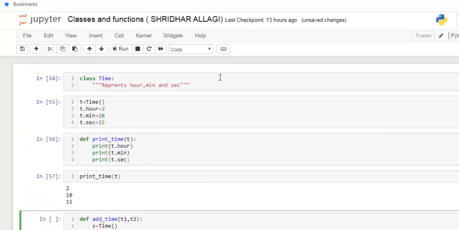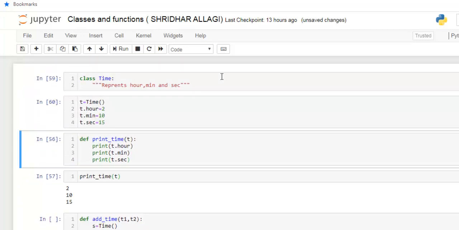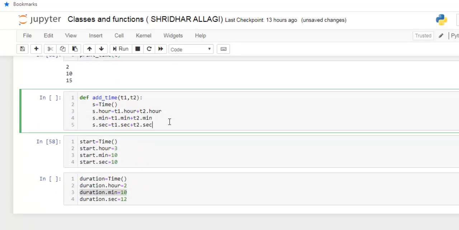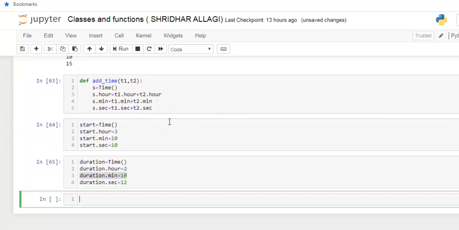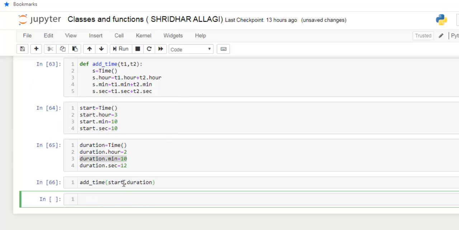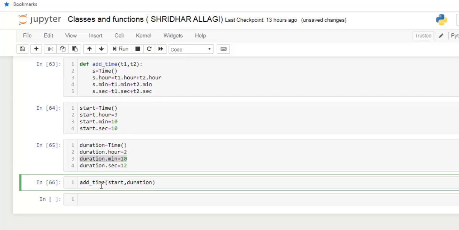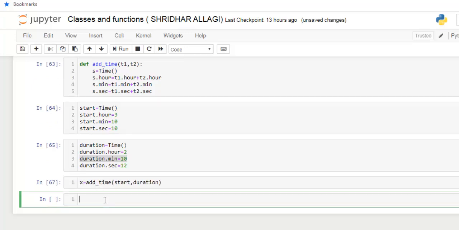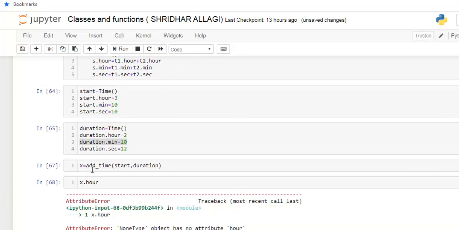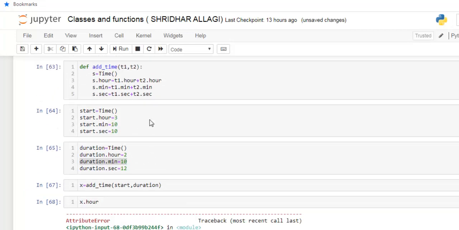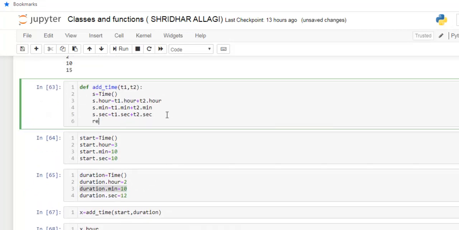Just execute it once. First class Time is defined, print time. Now define start, duration. Now I will call the function add time. What do I want to add? I want to add start comma duration. So now it is added. Now this I want to store in, say, one variable, say x equals to add time. Now print x dot hour. Sorry, I want to return here, return s, which is of type Time.